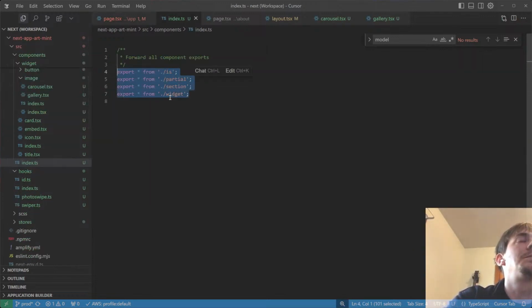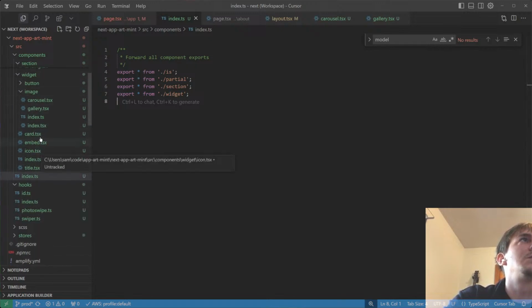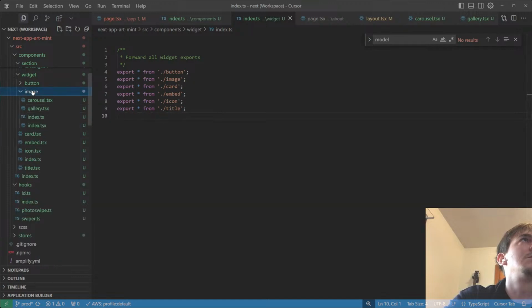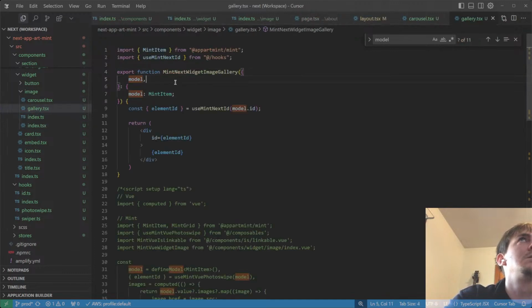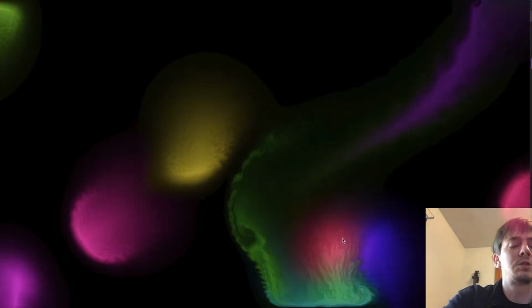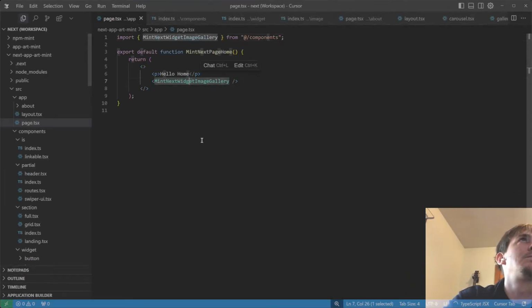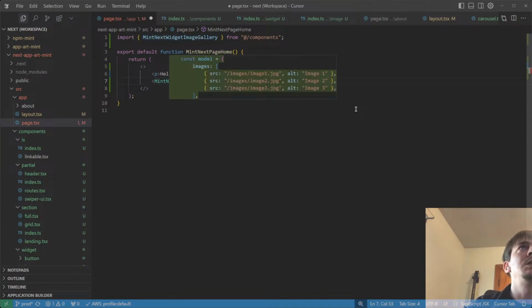Components. Does widget, and then widget exports image. Image, gallery and carousel. Oh. Why are you mad? Let's try again. See, I knew I was right. Oh, I'm not right. Oh, yeah, yeah, I was right. I was right. Model equals that.